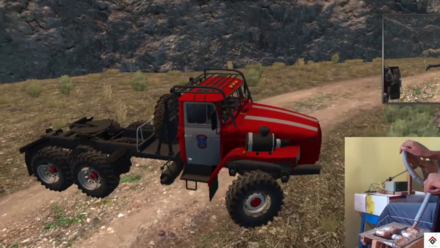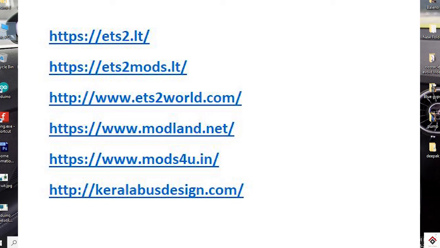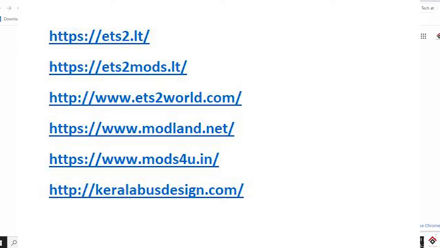These are some of the websites from where you can download the mods for Euro Truck Simulator 2. It may be map or vehicle mods. So I'll show you in one of the sites.